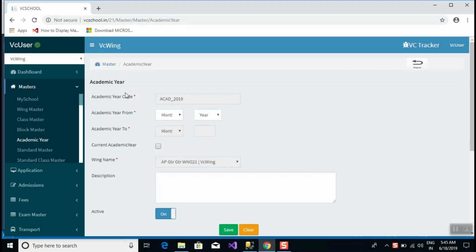Here, labels with red star marks are the mandatory fields. The user compulsorily needs to enter the values. Here, the academic year code will be auto-generated by the system. The user needs to select the start month and end month, and the start year and end year. By selecting the start month, the end month will come automatically. By selecting the start year, the end year will come automatically.